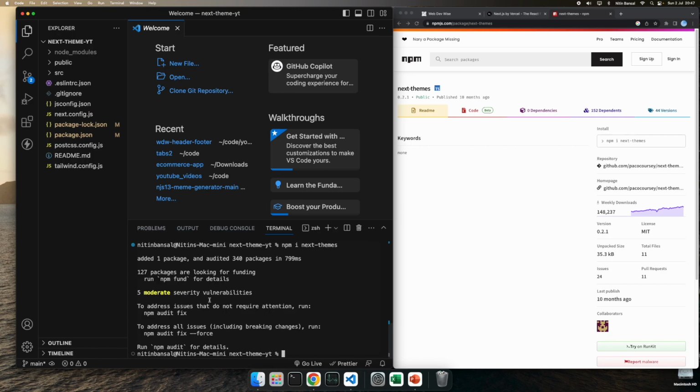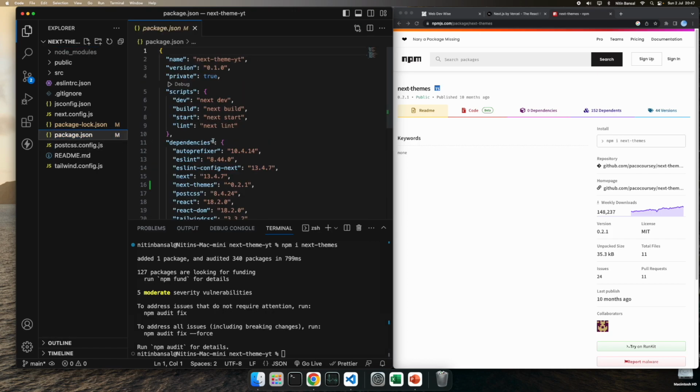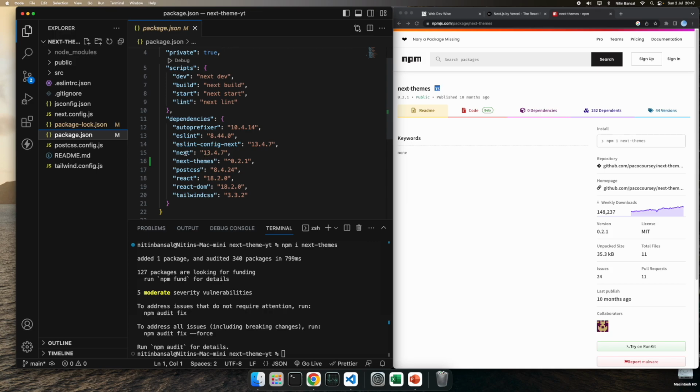So next-themes is also installed. How to validate whether everything is installed or not? I'll go to package.json and I'll see next-themes. Next is installed, 13.4.7. Next-themes is also installed here.